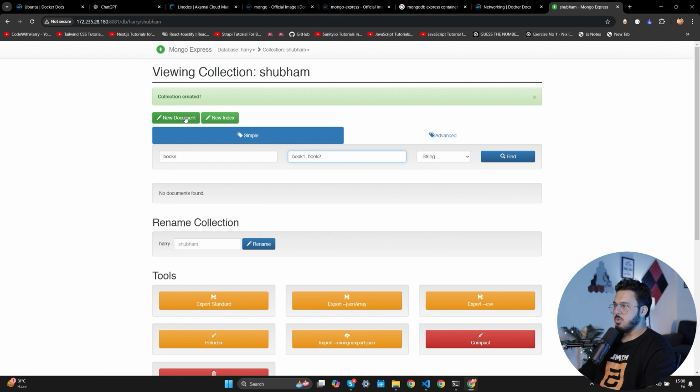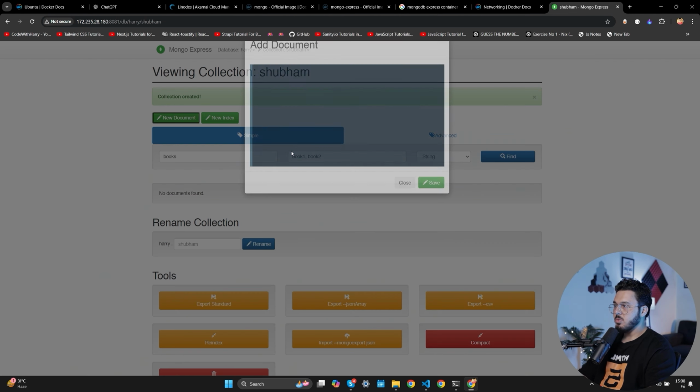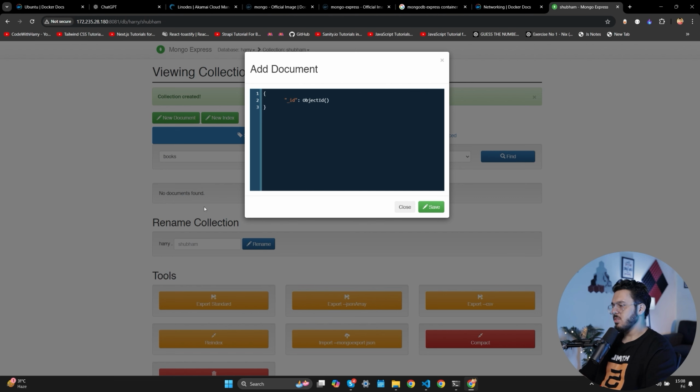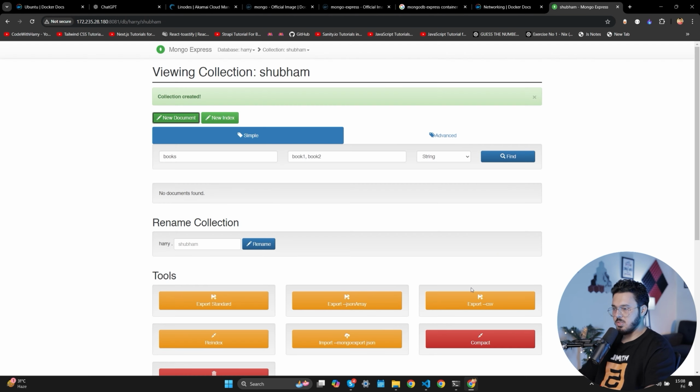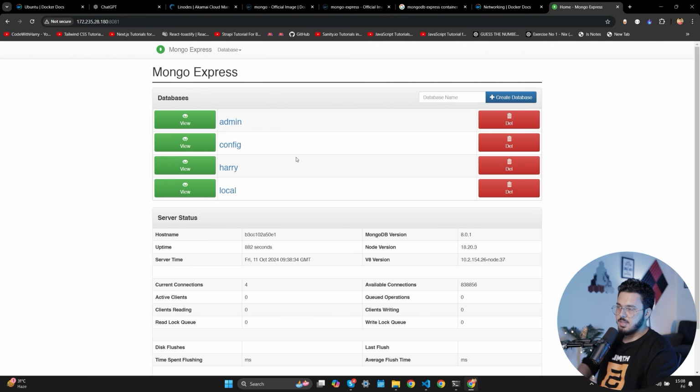Okay. So I actually want to insert, I don't want to find, I want to insert a new document. So you can always insert a new document. You know how MongoDB works. So this particular Mongo Express container is talking to the Mongo container in real time. It is able to access this Mongo container.